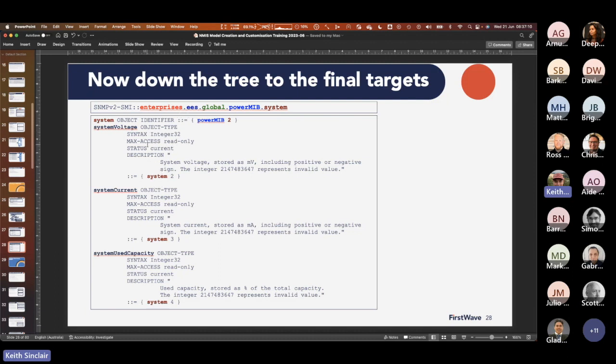It tells us that we have this object called system voltage, and this is actually a really, really good MIB. They're not always this nice, but it tells us that the data is the system voltage stored as millivolts, including positive or negative sign. And if it has that value, it's an invalid value. So it's telling us how it does error handling. This is an excellent MIB, right? Not all MIBs are this good, but this is nice. It's very brief and very easy to understand, and also a very simple concept. It's telling us the unit. So now we know it's millivolts, milliamps, and percentage. And again, that's very important.